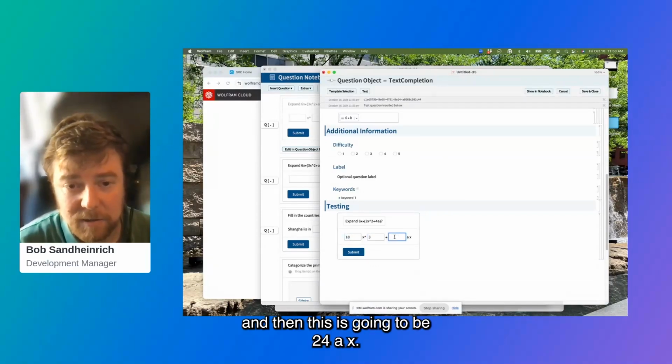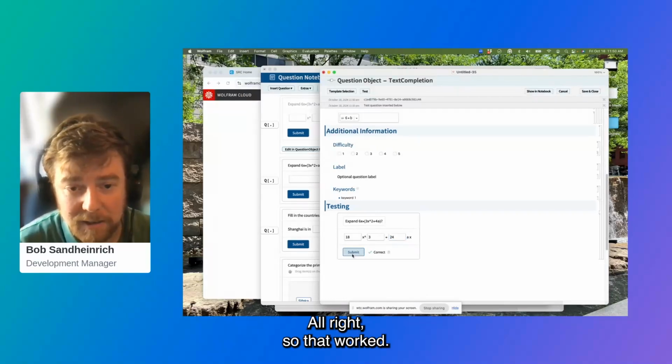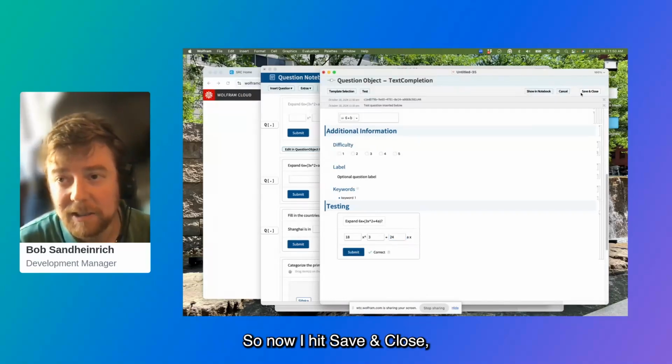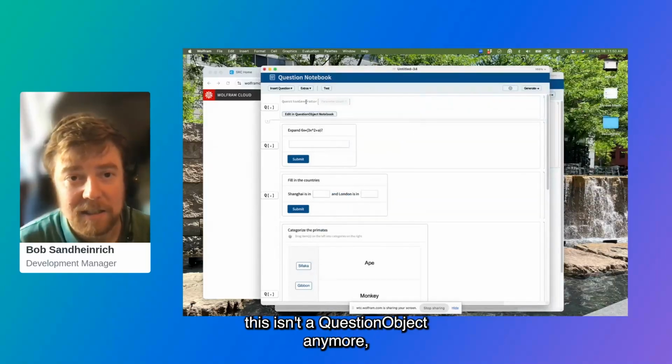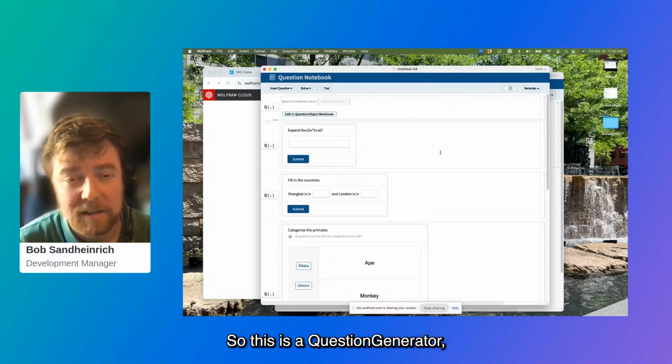X cubed, and then this is going to be 24a times x. All right, so that worked. So now I hit save and close, and then it'll take me back to my notebook. And you see this isn't a question object anymore. It's a question generator, right? So this is a question generator.